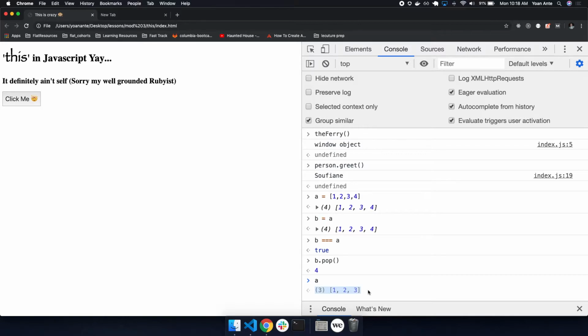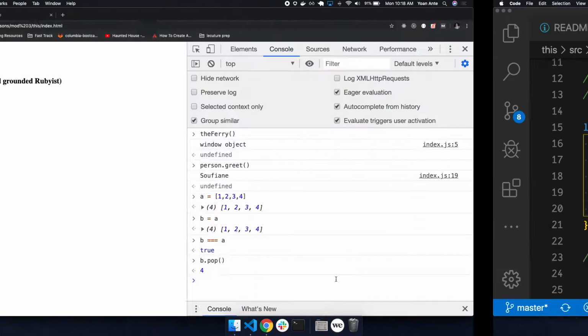A string or an integer or a float: if I set one variable equal to another and I change their values, then the values are going to be different and they're no longer going to equal each other. Okay, does that make sense? Cool. So functions are first-class objects, and functions are passed by reference. So if I do, what did I call it? Greet.